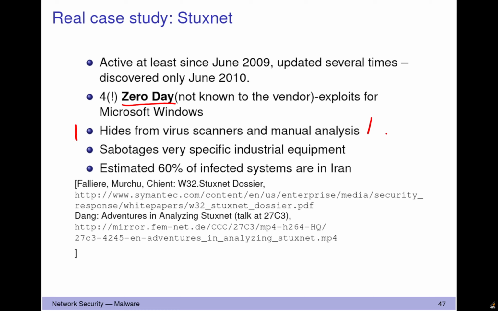What it could do, it could hide from virus scanners and manual analysis, so it didn't look suspicious at all. And the goal was to sabotage very specific industrial equipment. Again, so times are repeating. The goal at that time, it was analyzed, was to sabotage the uranium enrichers in Iran. So they had some specific machines used, I think, from Siemens with their control software on how to control some kind of motors there, and by some improper control of those motors they should get broken. That was the main goal.